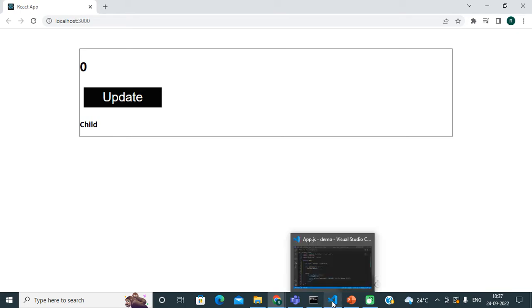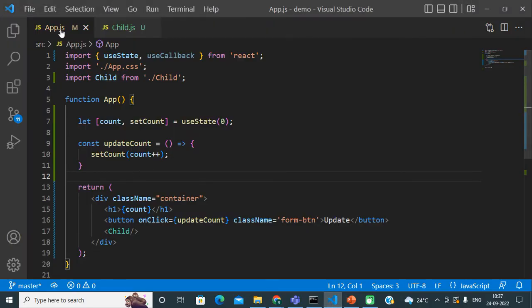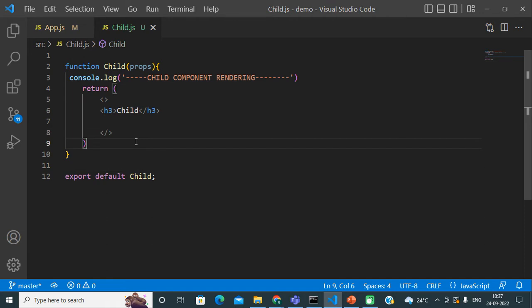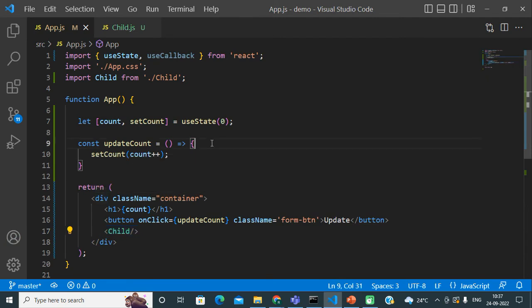So let me just show you my files. This App component is my parent component, and from within that App component I am rendering this child component. You can see the child component is just a normal component. There is nothing in this component. I am just displaying one console log statement and an h3 HTML element. There is no programming logic in this child component. Whatever my state update logic is, everything is available in this parent component.